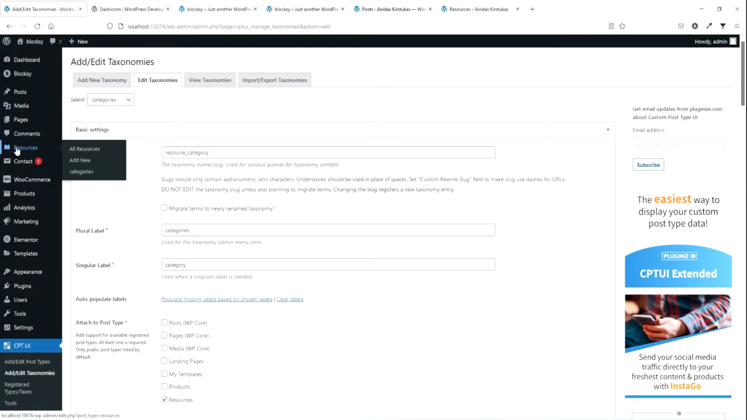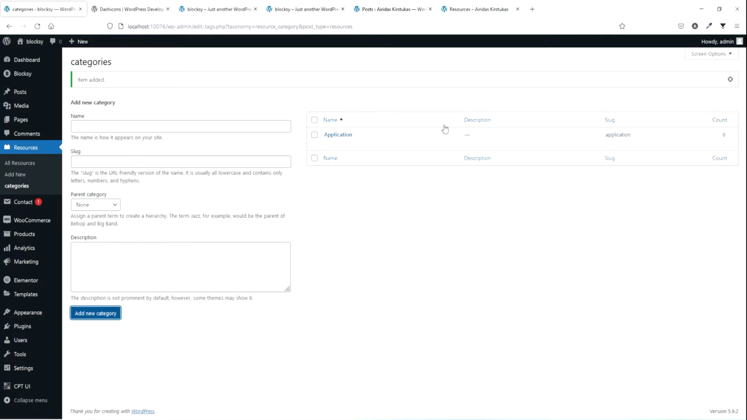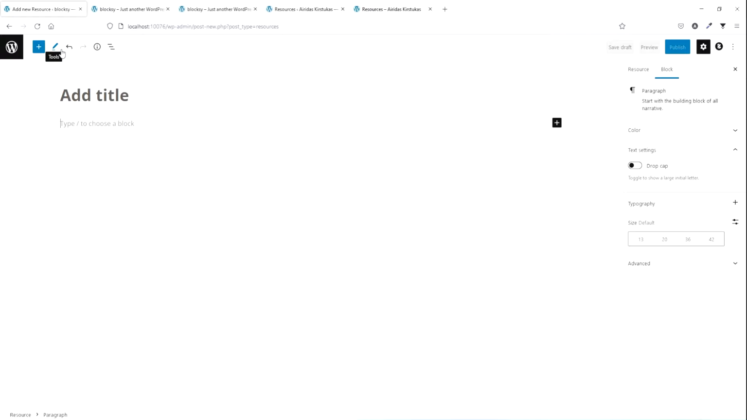So if I'm gonna go to my resources, you can see already taxonomy is here. So category, I'm gonna go and press and then create a few taxonomies. So I'm gonna pick application, add new, and you can see it appears here, and then another name, theme. I'm gonna add new theme. So you can add how many you want. I'm gonna create some fake posts.